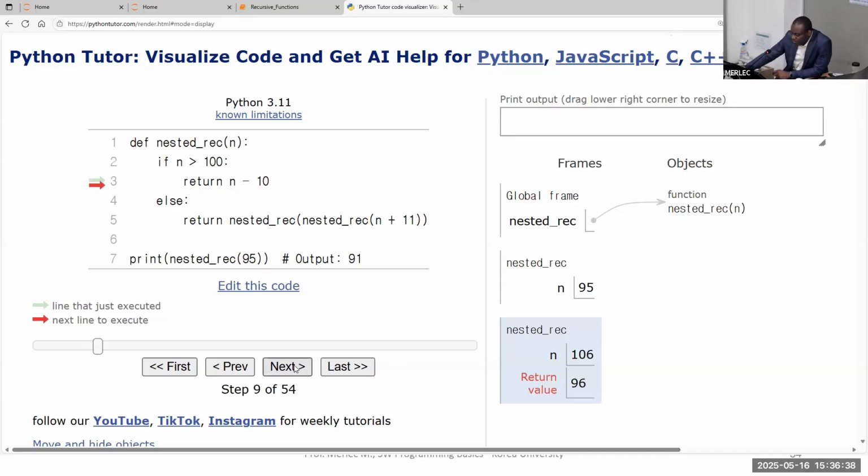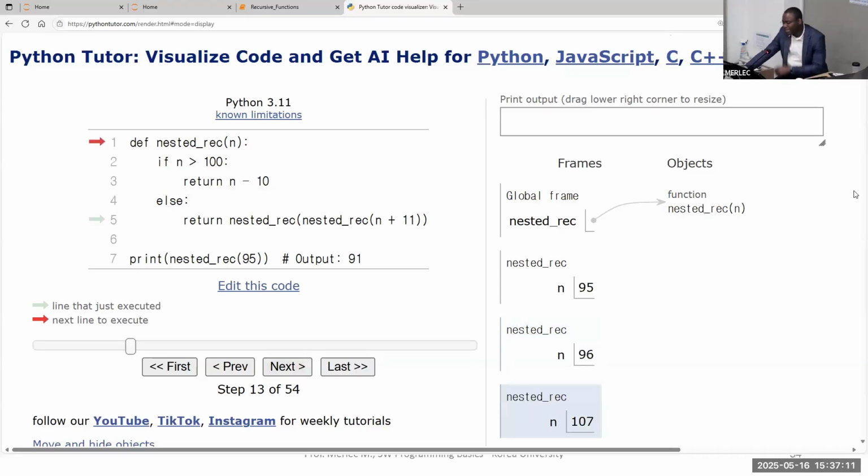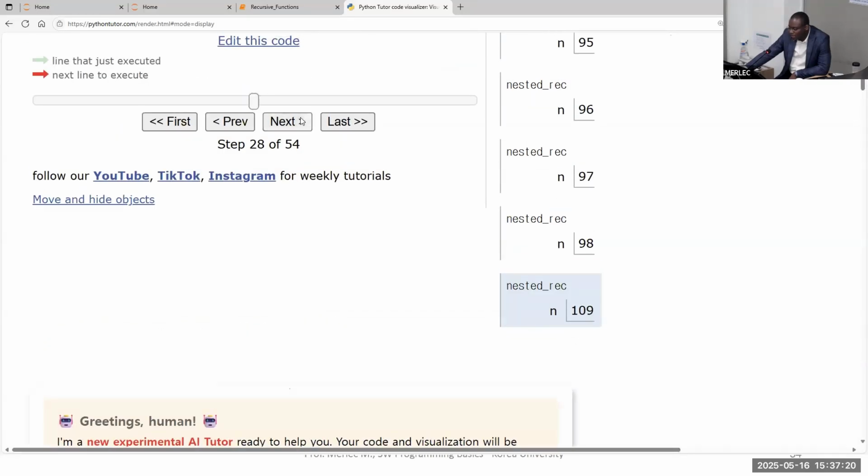What will be the next step? It will be returning the value. In this case, it will take the current value of n, which is 106 minus 10, it will be 96. Then it will call the external function here with 96 as a parameter. 96 is below 100, so it calls the function again and again until the last step is reached. It will be repeating until we reach the base.